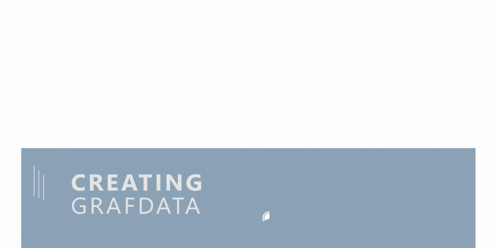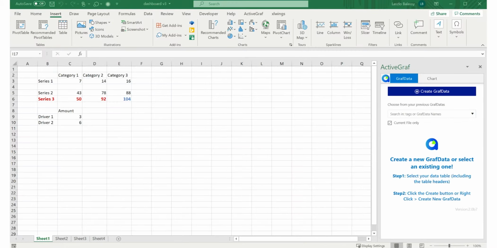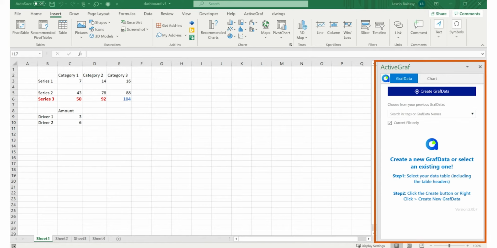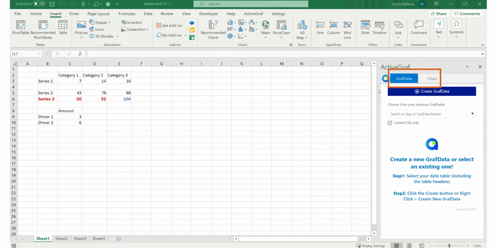I'm going to show you how to create GrafData. As I said before, the TaskPane is separated into two tabs, GrafData and Chart. The reason for that is that these are the two components of ActiveGraf. GrafData is the proprietary data structure, and it allows you to identify, synchronize, and name data.